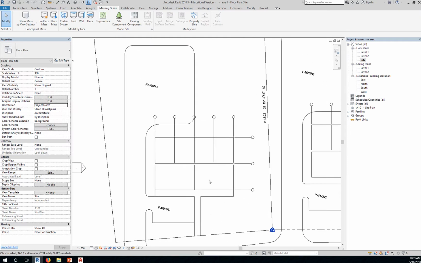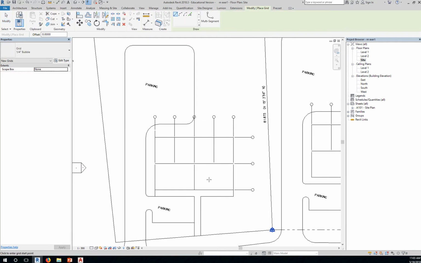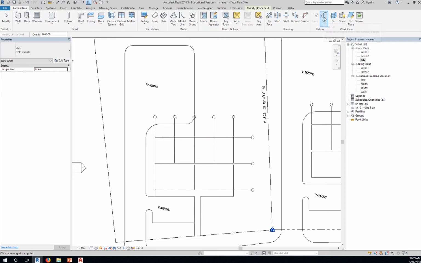Shortcut for grid is GR. Or you can go to the architecture tab and you can see grid right there. But why go there if you can type GR? Okay. So that's the bubble size of your grid. So there are different bubble size or options.